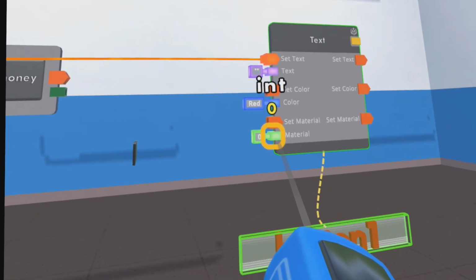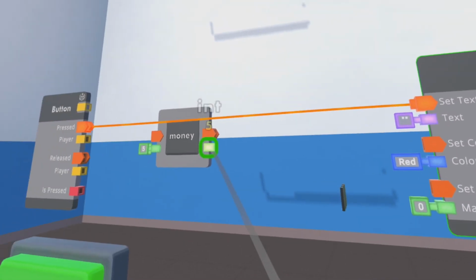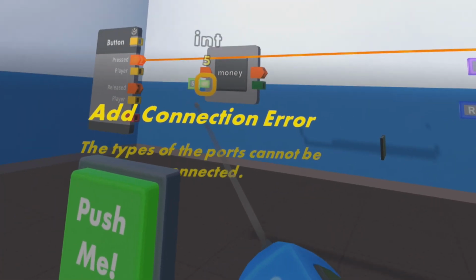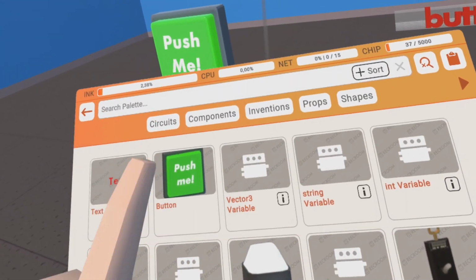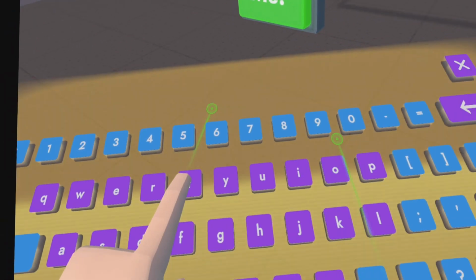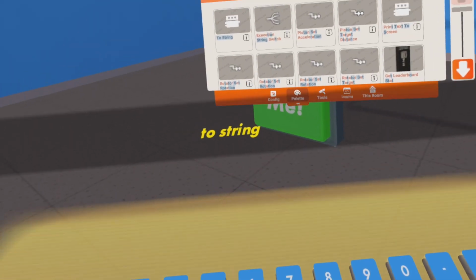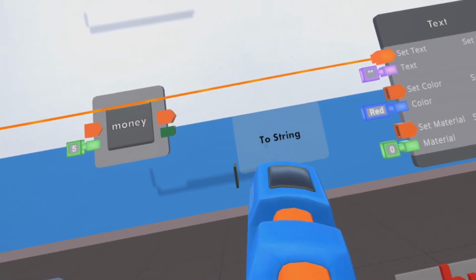I could connect it to this probably, set material number, but I want to connect it to the text. So how can I do this? This is a number, this is a text. So for this we need to put something in between that's called toString. It's a chip that's just called toString. You just need to know.